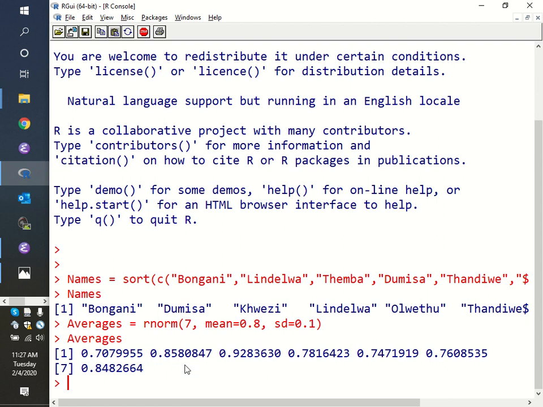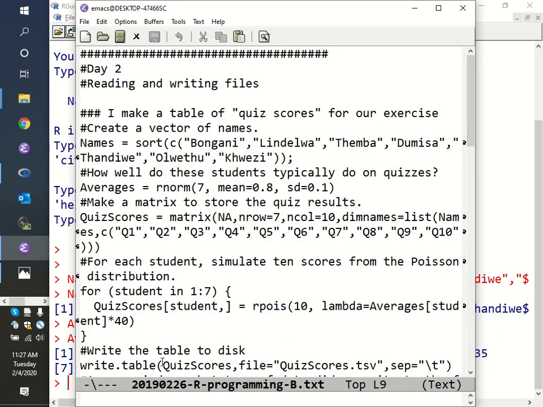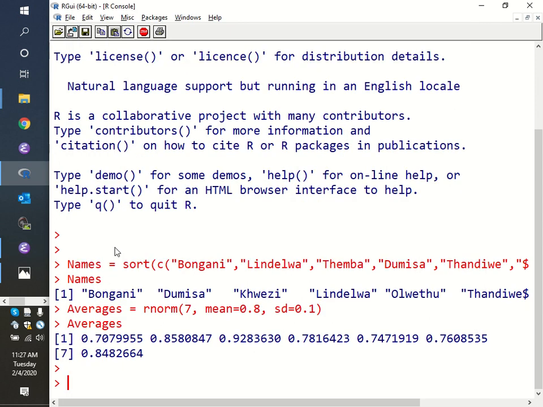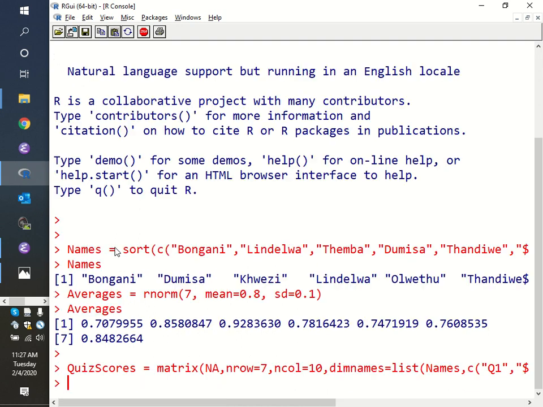Great, so we've created a vector of names now and a vector of averages that we're going to use as our mock-up data. Okay, now I want to store these in a matrix, so I'm going to use the quiz scores object to hold all of that. We can see that matrix is the outer function on this, so matrix is a constructor function. Whatever you feed to it becomes a matrix.